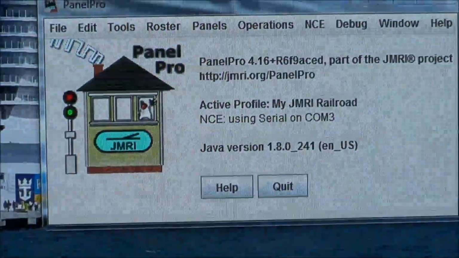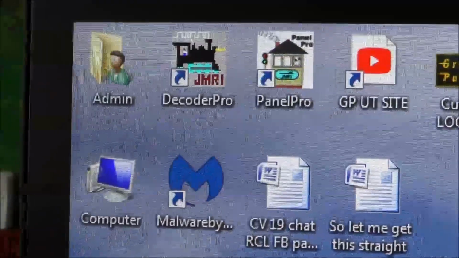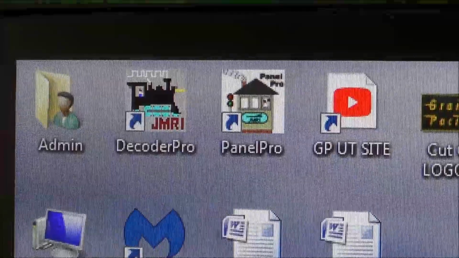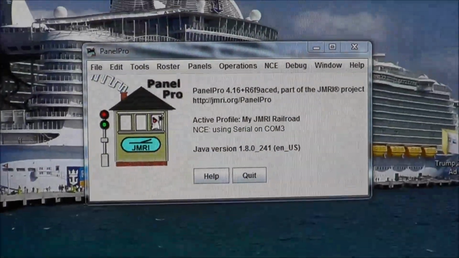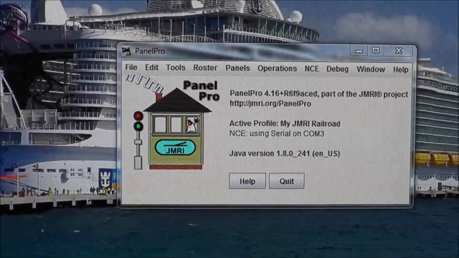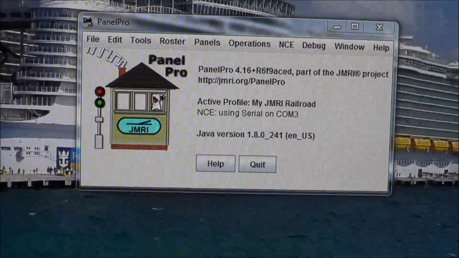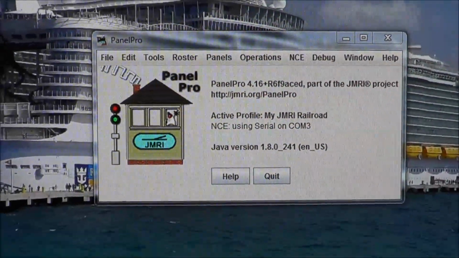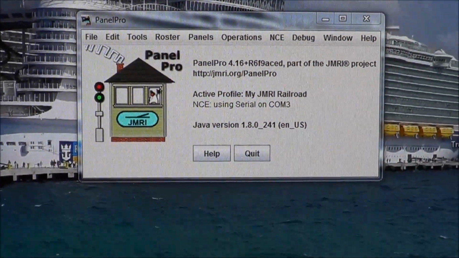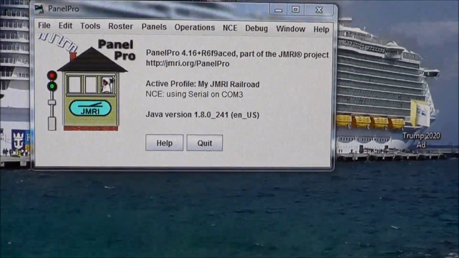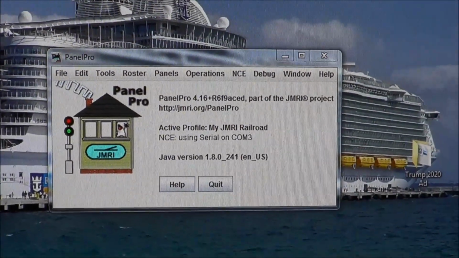Okay, so we've downloaded the programs on the computer, and up here in the corner you'll end up with Decoder Pro and Panel Pro. You click on Panel Pro and this screen comes up. You do not have to have your railroad connected to the computer. It does not have to be interfaced. There are a lot of things that would make it nice if you did, but just to run operations, it does not have to be connected.